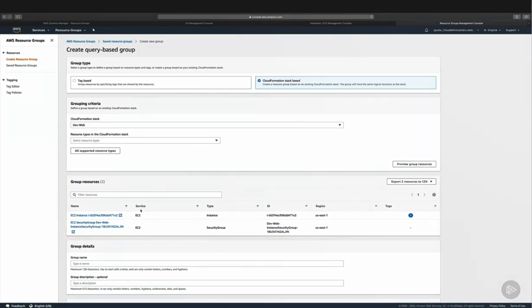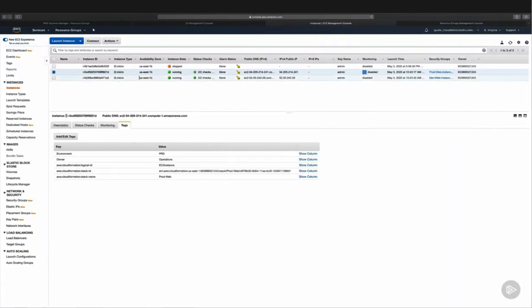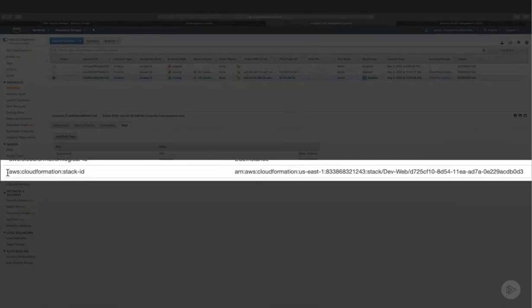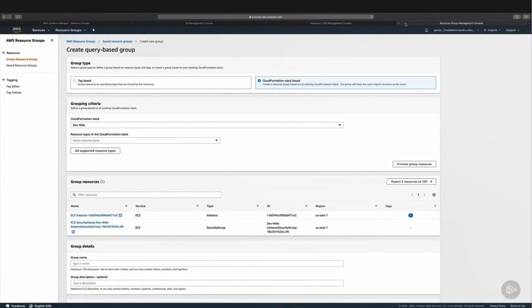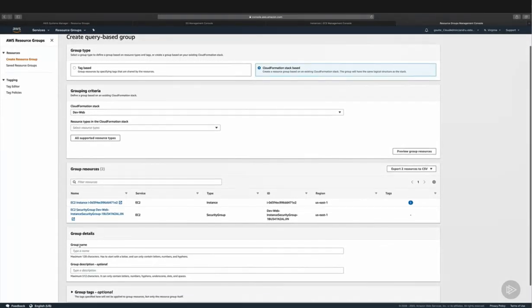And if I go to this instance, so 71E2 is what it ends with, and if I go to tags, this is what it's using right here in order to query for this resource group. This is the CloudFormation stack ID that's used when we create this group. So if I go back, that's where these two resources are coming from. So we can give this a name now.